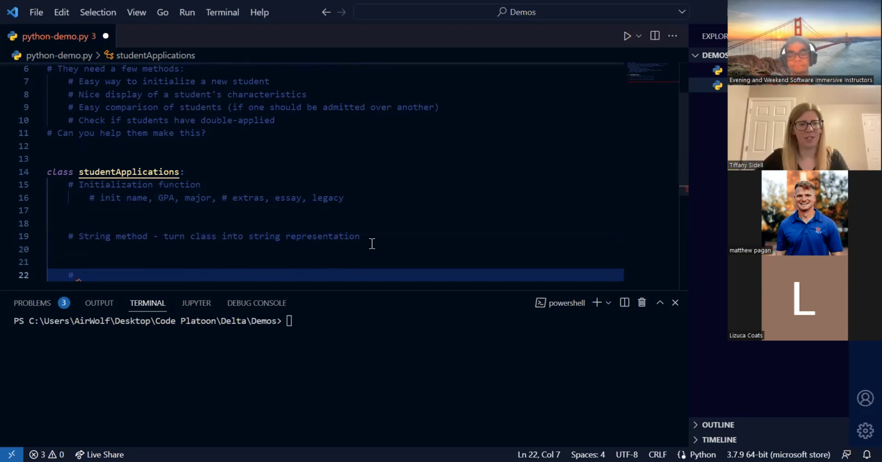We need to compare between students. Right. So what's a good way for us to compare things? Like in math, for example, how do we compare 2 values? Like which one is greater? Like as far as GPA or essays? Yes. Okay, good.